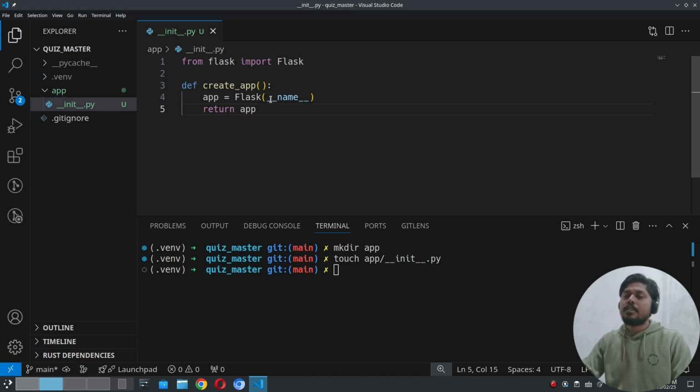One more thing, when we run the application directly, the __name__ variable is set to the string __main__, which tells us that we are running the current module and not importing it as a module. Okay, so we'll see that next.